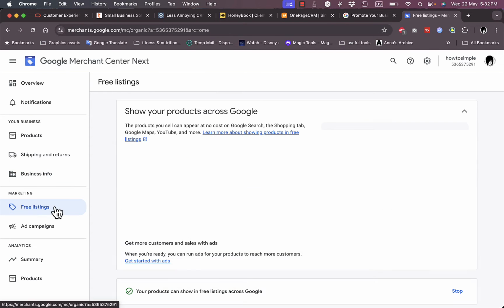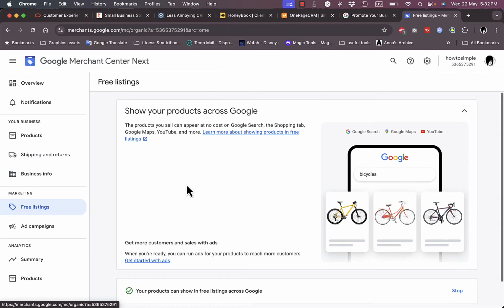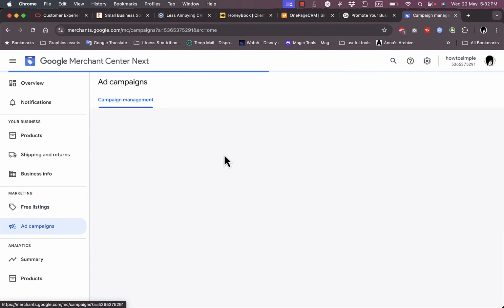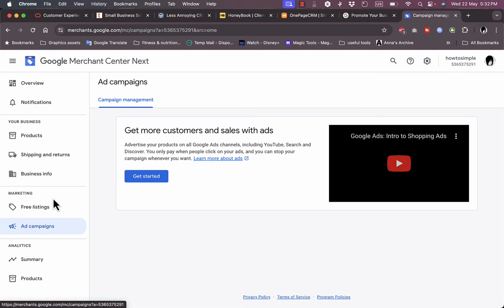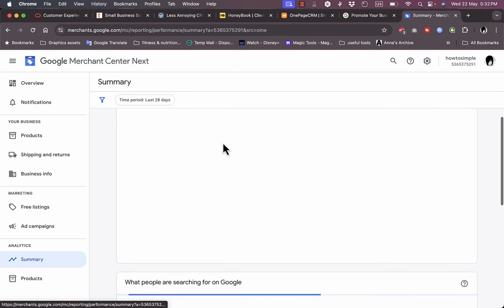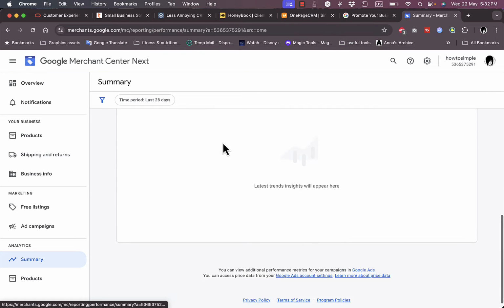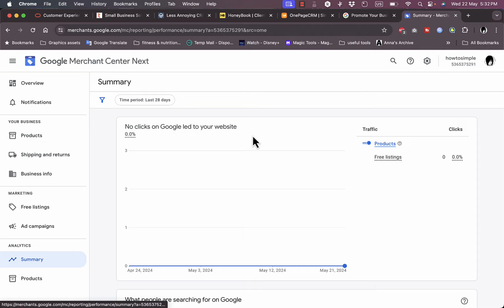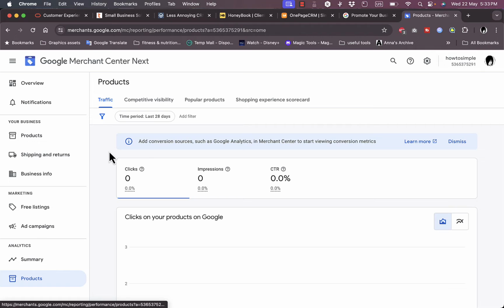Here I have free listings. And I have ad campaigns. Here I can create ad campaigns right from within the Merchant Center to appear on Google Search, Google Photos, and etc. And here I have the summary, so all the analytics, the insights, the statistics of my Google Merchant Center account. Of course, here it doesn't show anything because it's a newly created account. It's basically empty. Now here I have products and you can see the traffic on your products, the competitive visibility, the popular products related to yours, and the shopping experience scorecard.